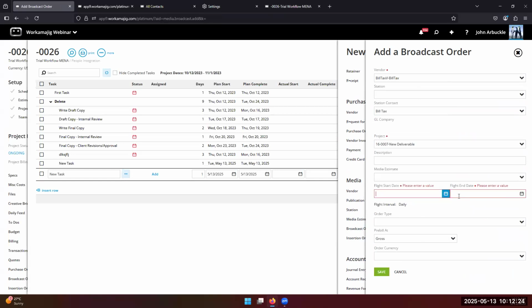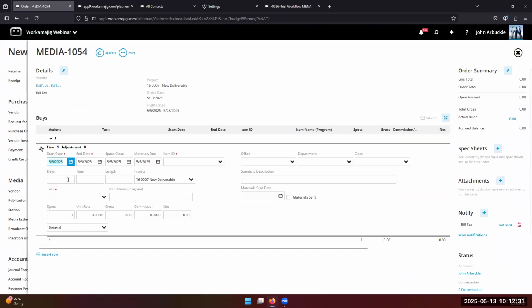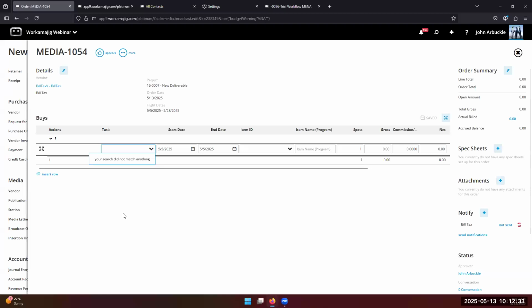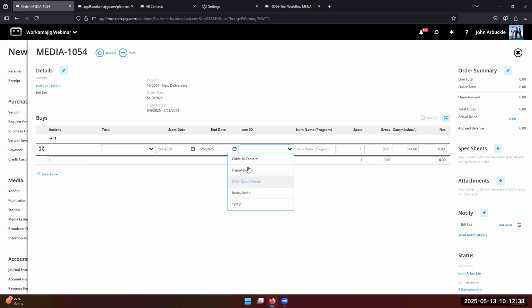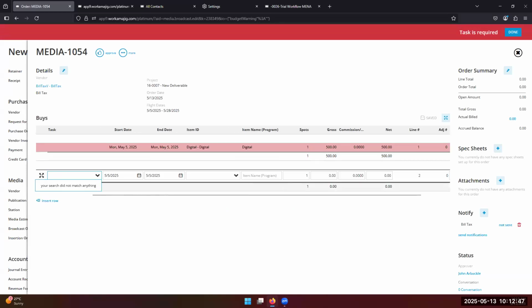Okay, so now that I have that done, again, picking the item, that's usually going to be defaulted in, and I do my gross, 500 commission. And again, when I tab through to the last one, there's a task required. But again, you can see that I can keep tabbing through and create my next line for my immediate orders, right? So keep going through.